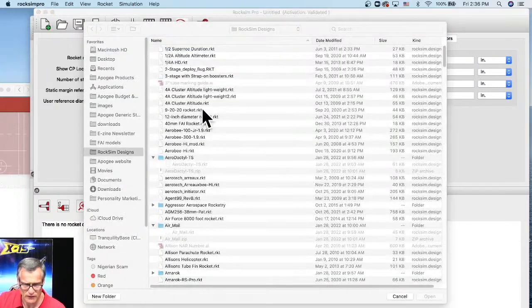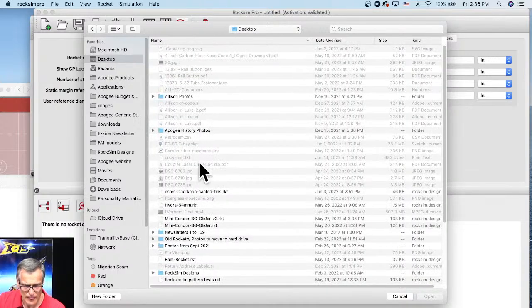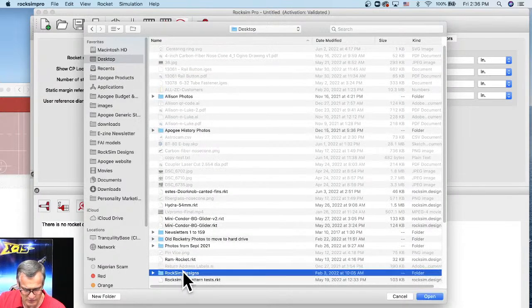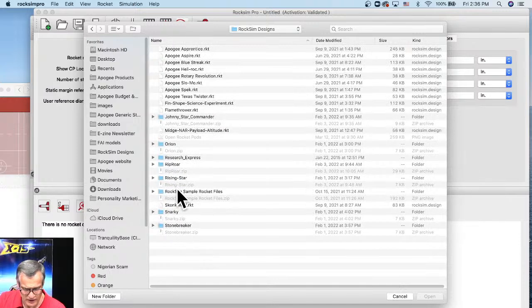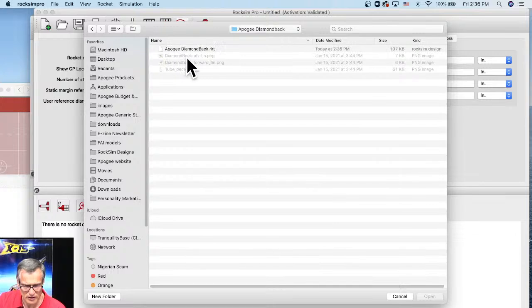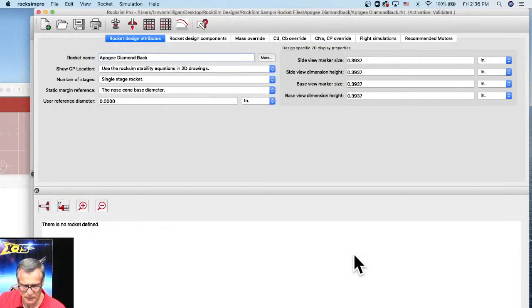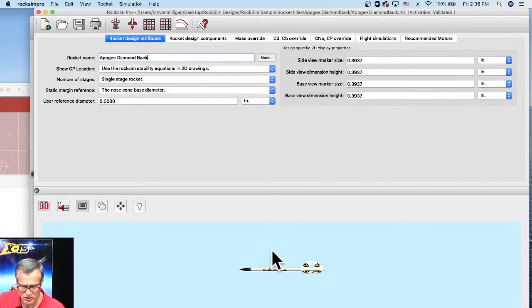Okay, I want to go to the desktop. It was in a folder called RockSim Designs. Sample semi-rockets. Here's the Diamondback. There's my file. Click open. Okay, so there's the rocket.